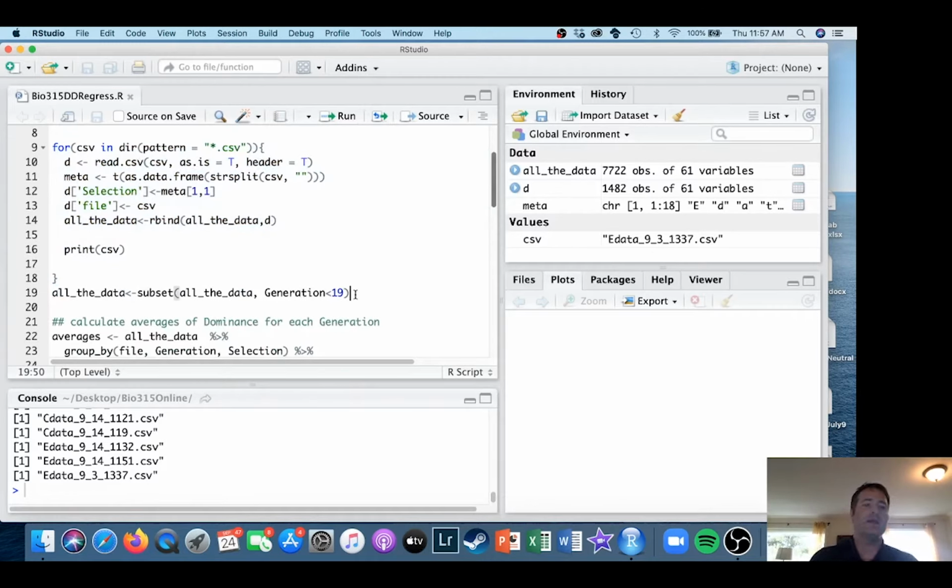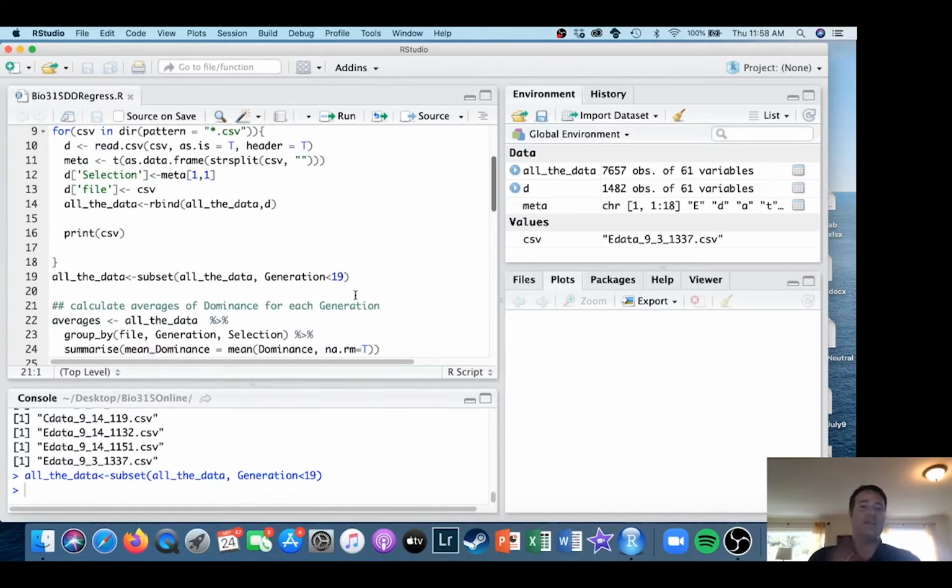Now, this little line, I can't remember if I've explained this before. For a couple of the experiments, I got caught up with playing the game, and my goal was to have 18 generations in each replicate. For a couple of them, I played longer, to like 19 or 20 generations. I just want to clean up the data and only go to 18 generations for each replicate, so everything's the same. So I subset all the data and keep everything where the generation is less than 19.